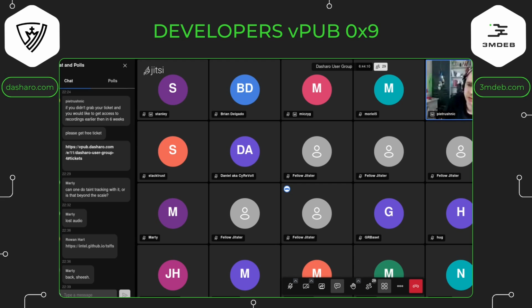So for me, a very interesting guide would be CI/CD with TSFF for an OVMF build. That would be very interesting.